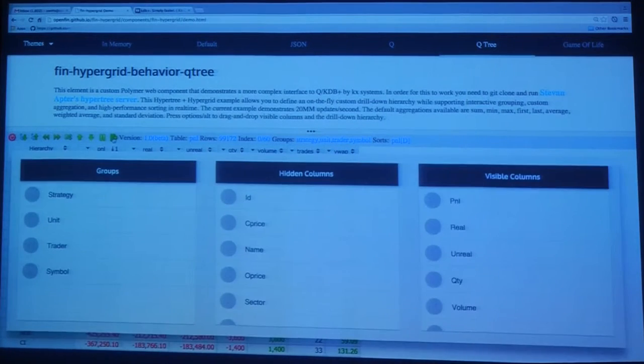Well, it's a drag and drop interface. So we see that the top level strategy unit is trading group. Under that is trader and symbol. I can say, hey, you know what? I want to see trader at the top. Right?